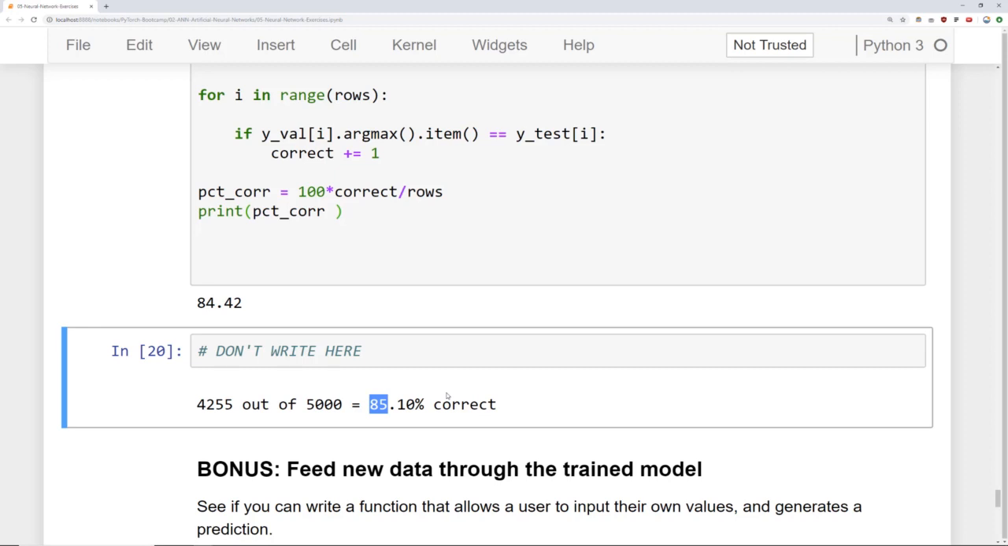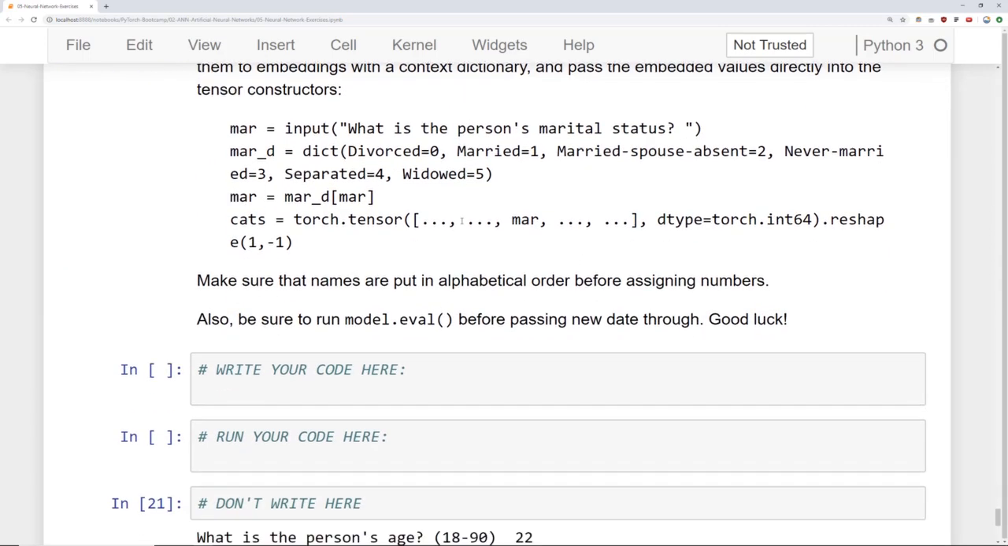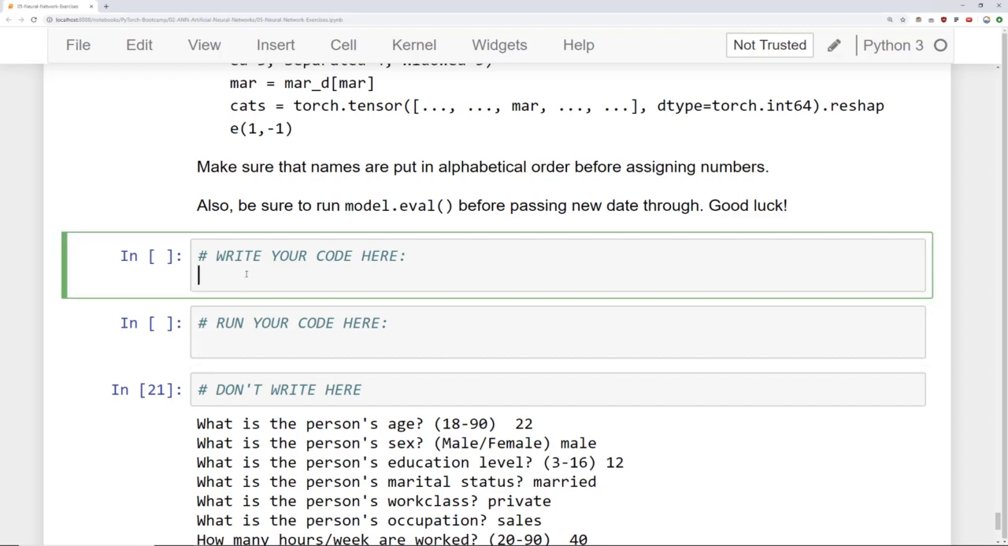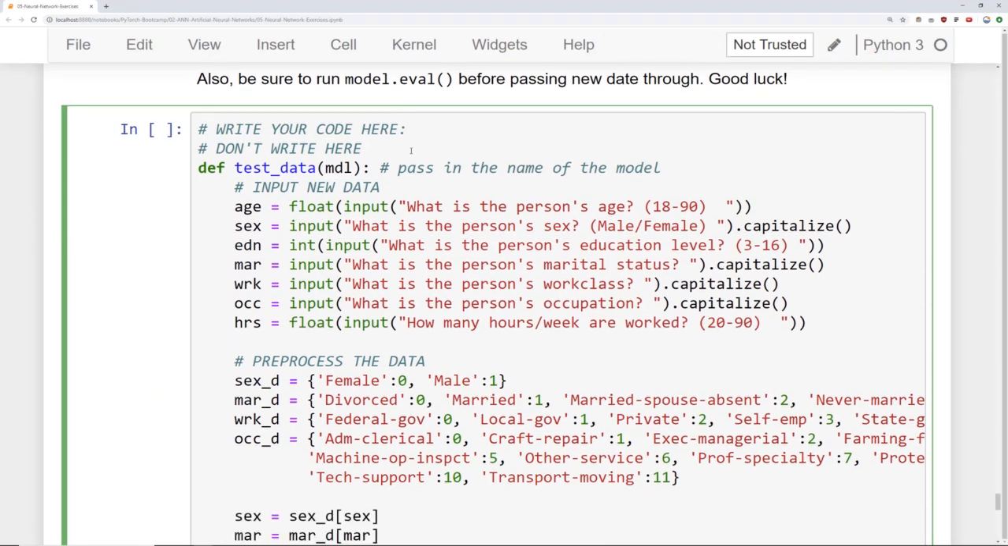And then bonus, if you want, you can feed in new data through the trained model. This is a lot of code, and essentially you can kind of copy and paste it from what we did for our ANN lectures. It's enough code that I'm going to copy and paste it here and just quickly explain what's going on in it. It's essentially just repeating everything we did earlier.